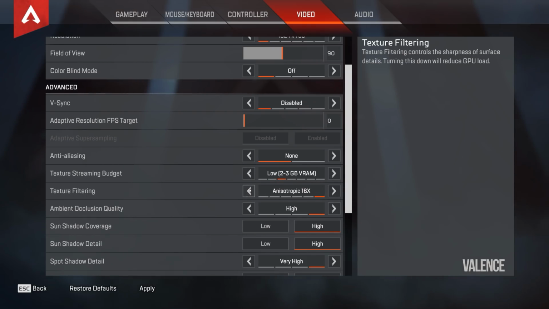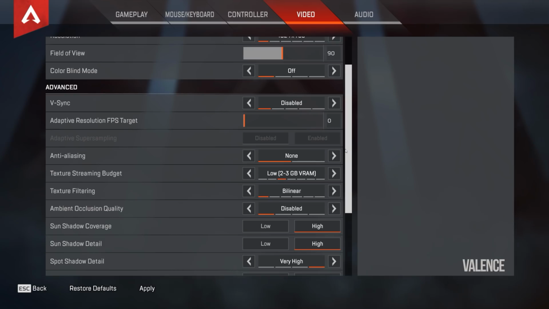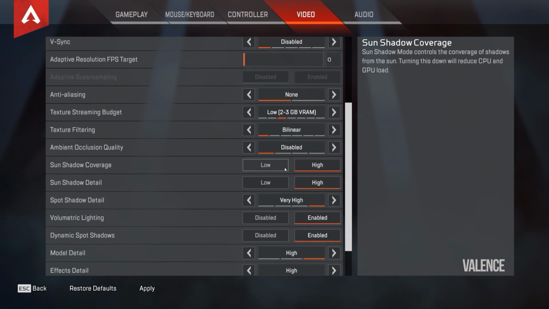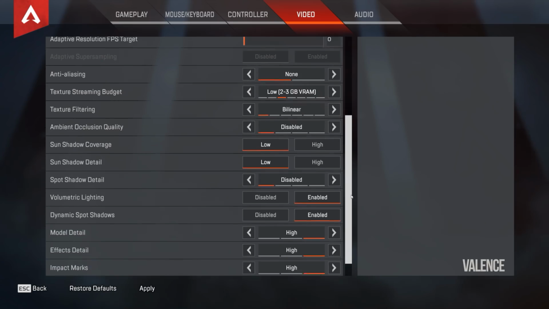So for texture filtering, we're going to go all the way down. And for ambient occlusion, we're gonna go all the way down to disabled. Sun shadow coverage, we're gonna go to low. Sun shadow detail, we're gonna go to low. And then for the shadows, disabled.